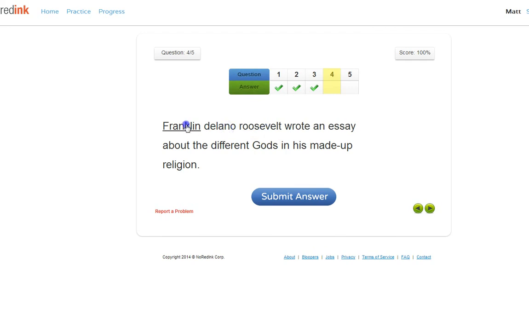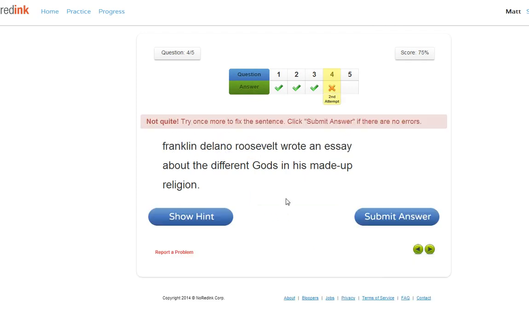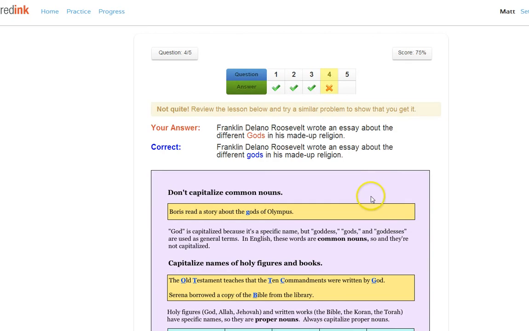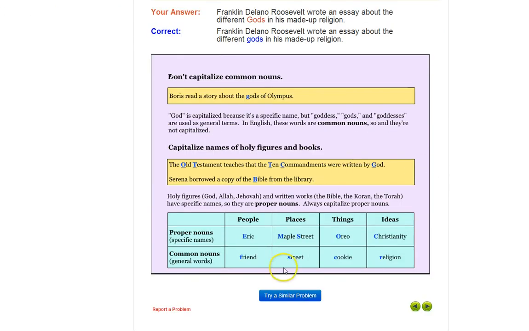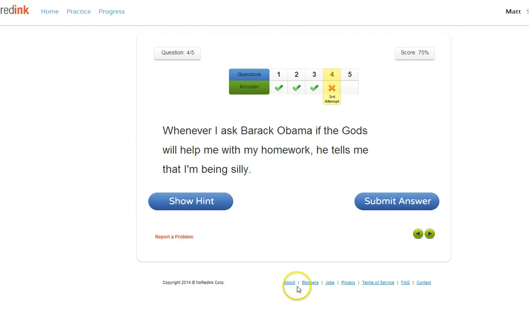And let's say that I got all these wrong. Let's just go ahead and do that, okay? And let's just say I do it again. It'll actually tell me exactly what I did wrong, and then I can try a similar problem. And so when I go through this similar problem, it'll tell me how many attempts I have, and let's go ahead and submit the answer.